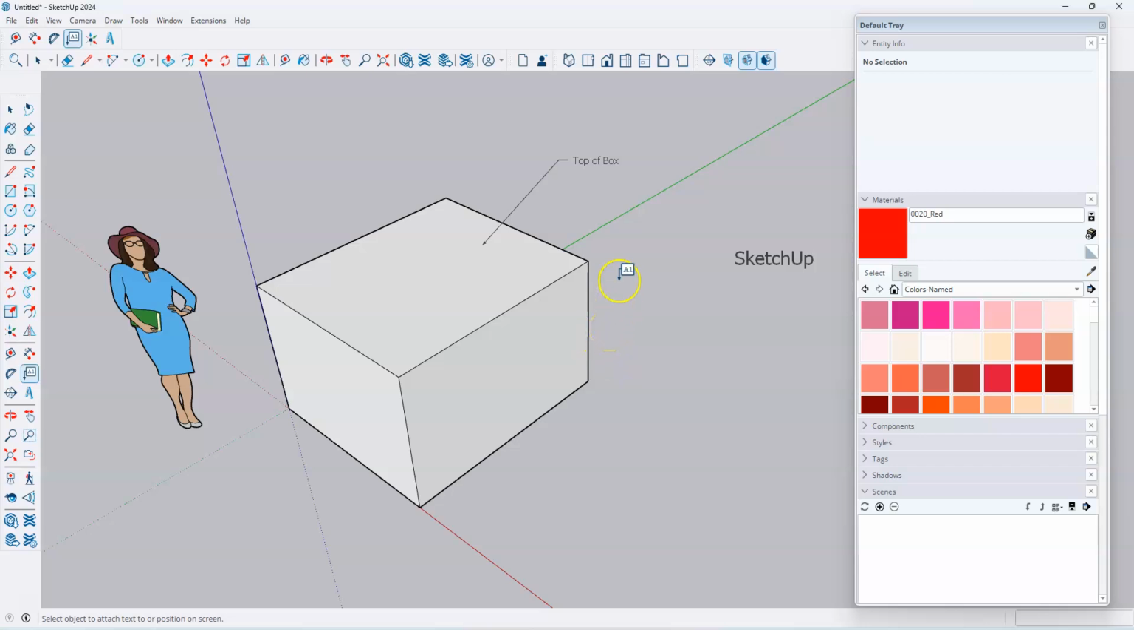So you can click on faces. If I click on an endpoint here, its default is to give me the coordinates of that specific endpoint. So again, I click to start it, and then I click again to place it. And then again, if you don't want it to read those coordinates, you can just change it to something else, and then click away to save those text changes.